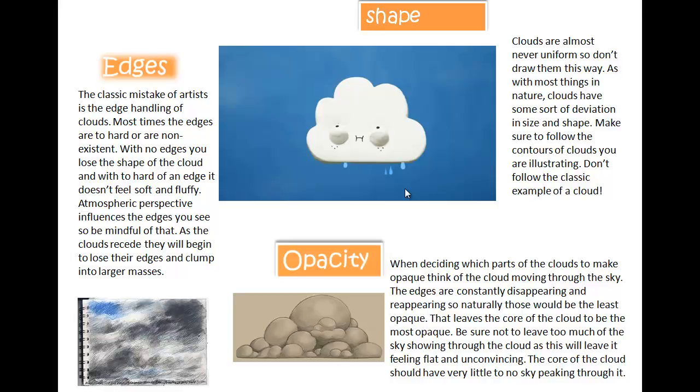Then edges. Edges are really important. You really have to handle your edges well when painting clouds. If you don't paint them soft enough, they'll feel tough and hard, and clouds should feel soft and fluffy like cotton candy. And keep in mind atmospheric perspective when you're doing this, because as the clouds recede in the distance, they'll lose some edges, and they'll kind of just clump into larger masses. So keep that in mind.